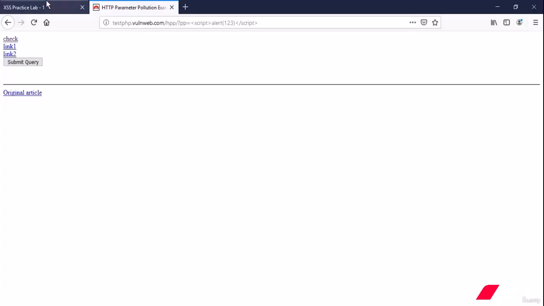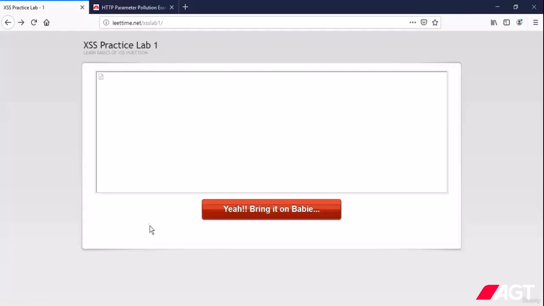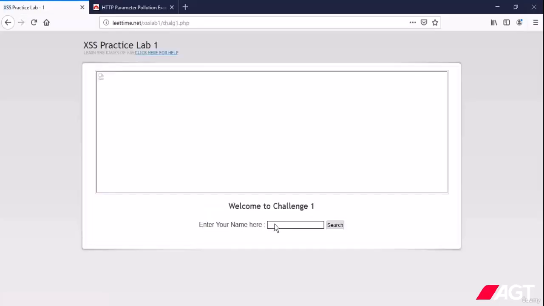So here is a website which helps you to increase your knowledge and confidence about XSS attacks, right? The website is called leadtime.net/XSSlab1. I am not sure, but this website provides you around 7 or 8 levels of different challenges, which will definitely help you to practice XSS attacks and understand how you can hunt on live websites, right? So let's click on yeah, bring it on baby, and here is the first challenge.